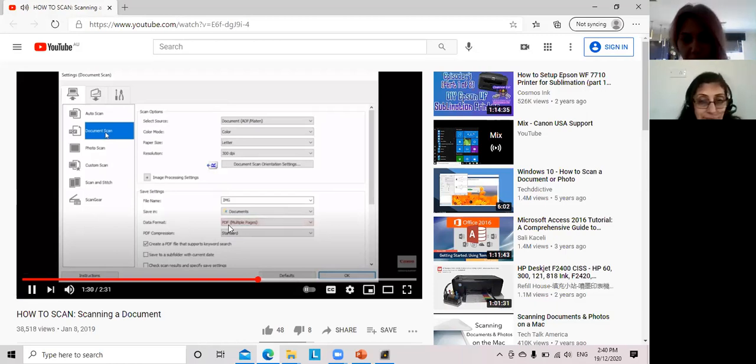Over here, can you see it says data format PDF? That's the format it's going to. So you select what the document is going to look like. It's basically going to be a PDF document. That is what you're scanning to.